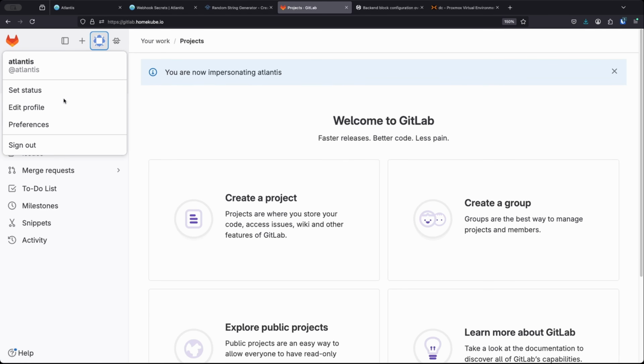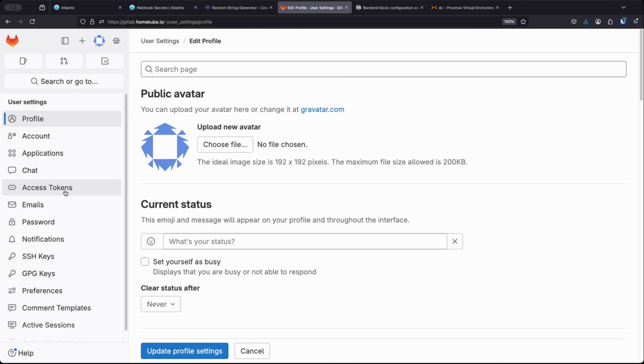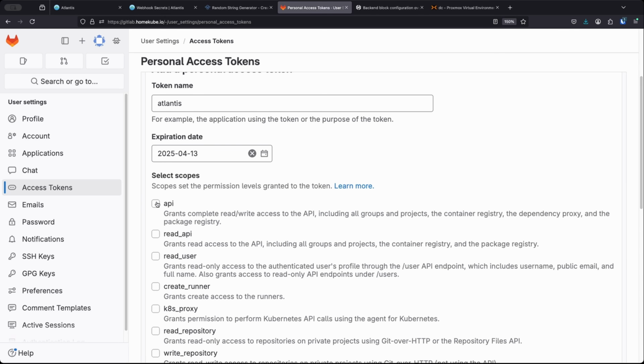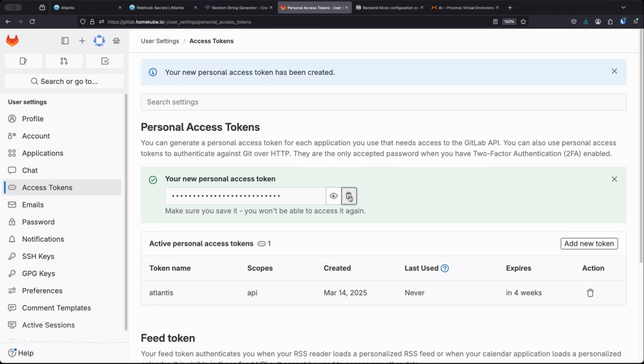And then if I go to edit profile, I can create a personal access token. So I can go ahead and create a new token. I'll call this Atlantis. And then this requires API permissions. So you can go ahead and copy and save this personal token because we're going to use it later when we deploy Atlantis to Kubernetes.